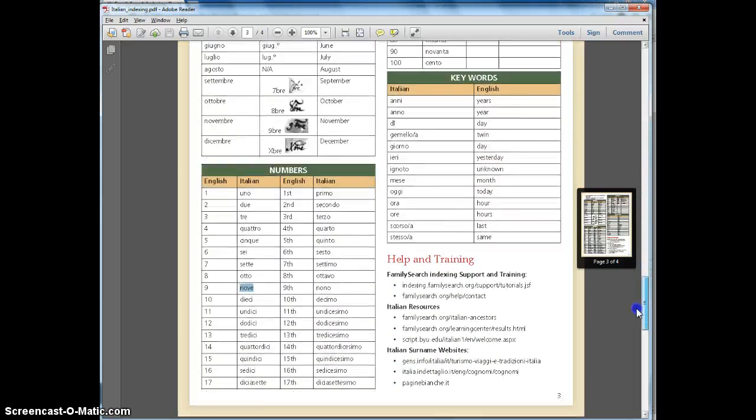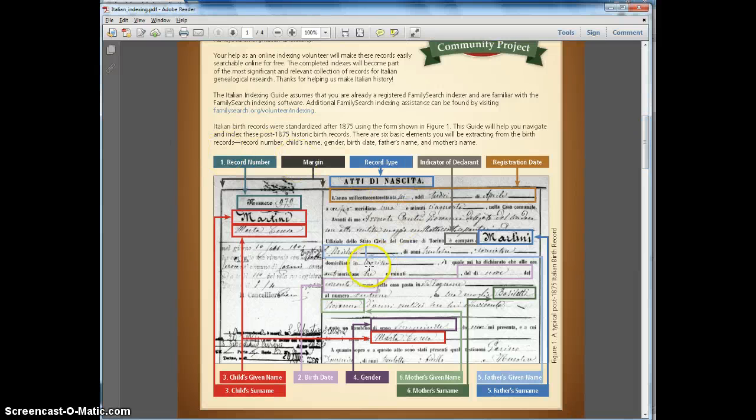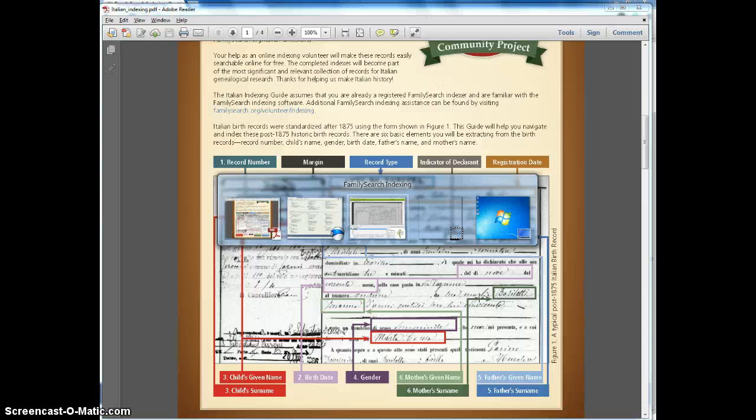It's 4 pages long, and this first page actually shows you exactly everything that you need to see and know to index. Now you can see it is these typewritten indexing records. Do not get the ones that are handwritten, this will not work with those. So previous to 1875 they were all handwritten. This will not work with them, well, it might work with them, but it will be significantly harder. So get those post 1875 records.